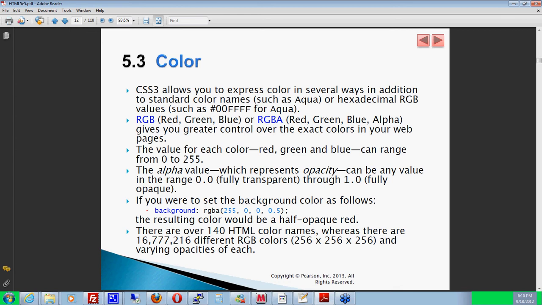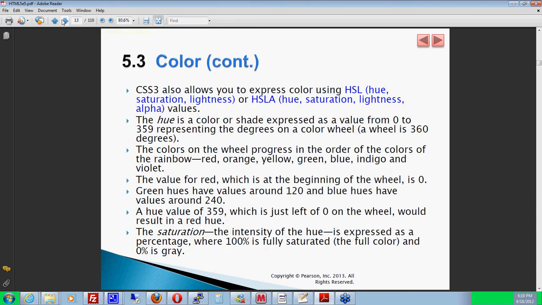The alpha value, which represents opacity, can be any value in the range of 0.0, fully transparent, to 1.0, fully opaque. So it allows you to have a variety of different backgrounds, or really opacity, which is great as well. You really couldn't do this one in the past either. You had to use an image for this. The resulting color would be half opaque if it's 0.5, and there are increasing colors as well. And there's quite a few of them, as you can see, 16 million different colors.